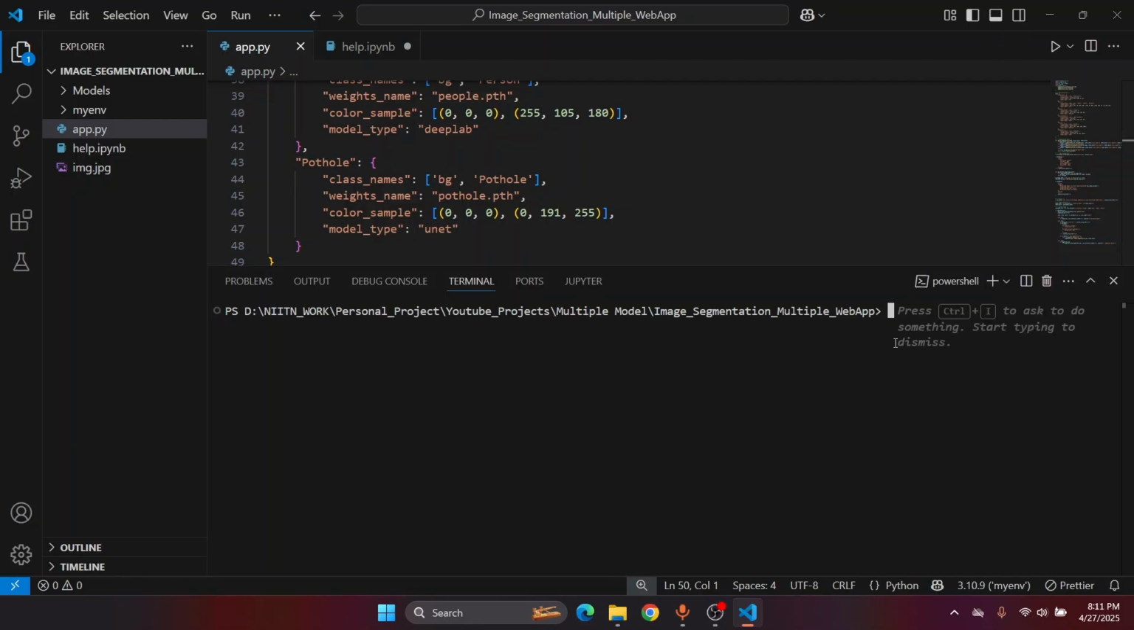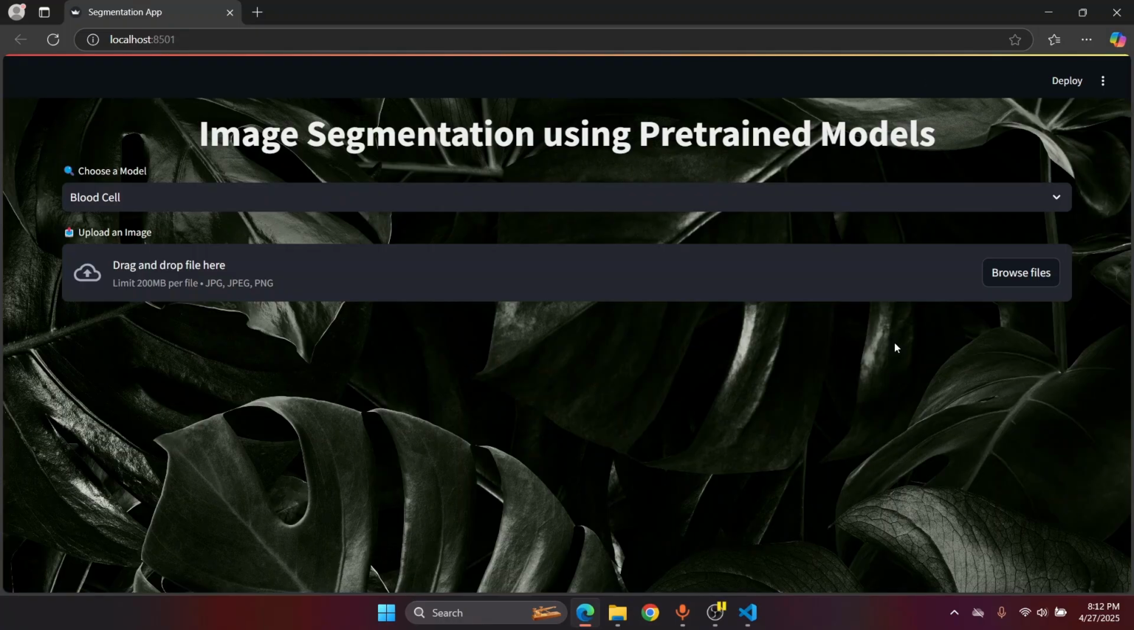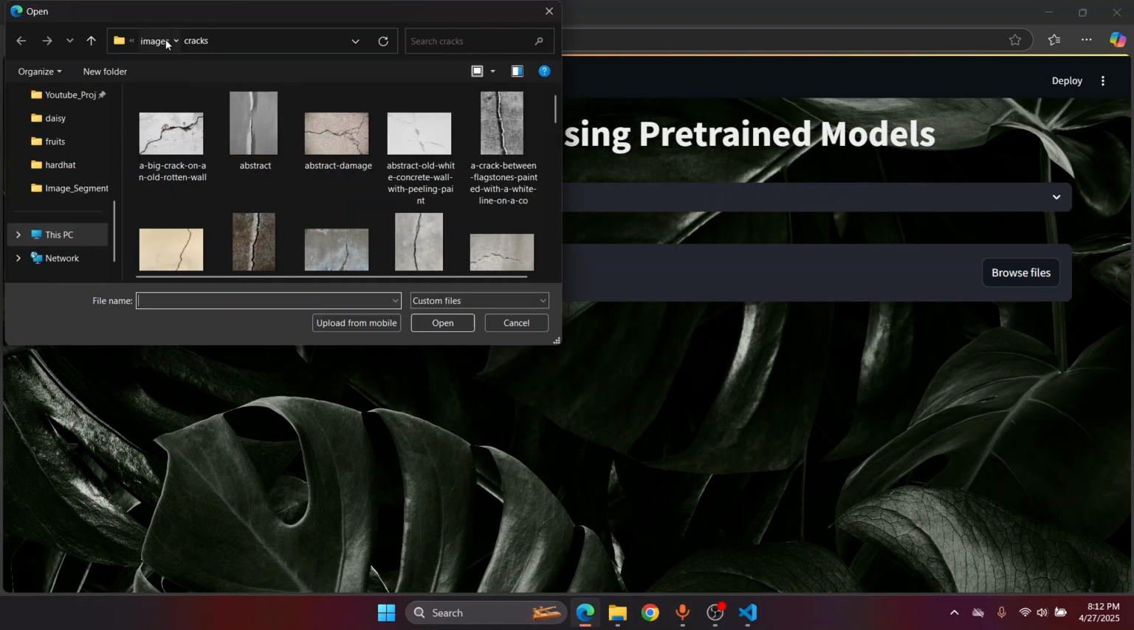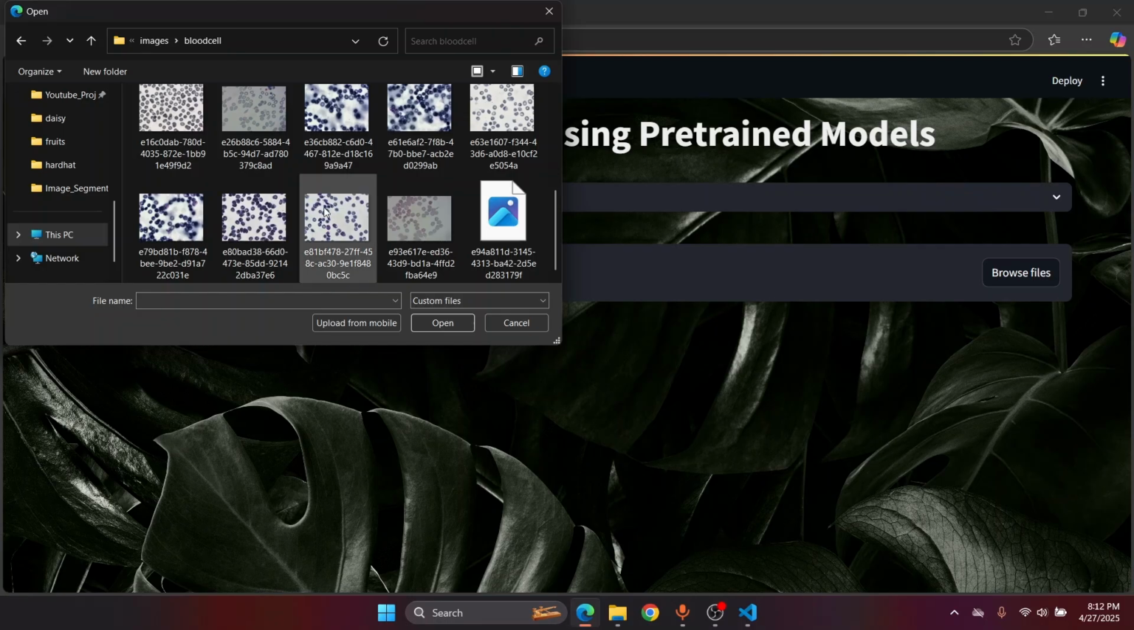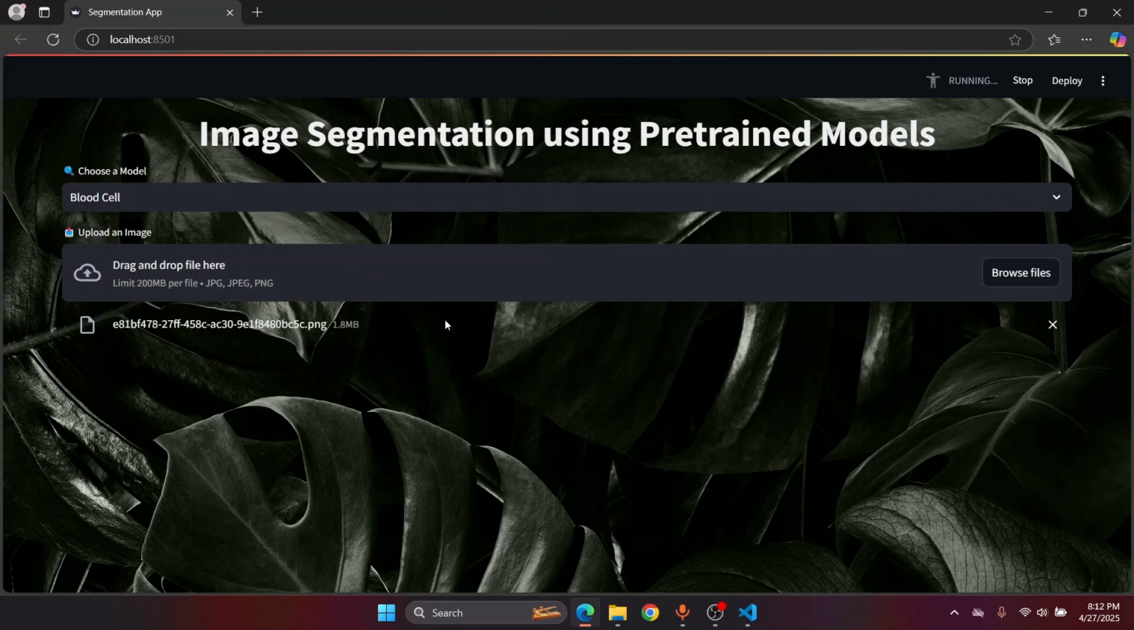For that we have to use the streamlit run app.py command. Just click enter, and it will automatically open your browser with Streamlit. Okay, so this is the interface. The default model which is selected is blood cell. Now let me select the image. Let me select this one and open it.